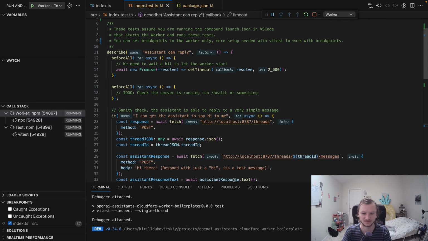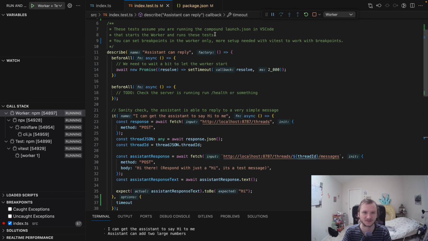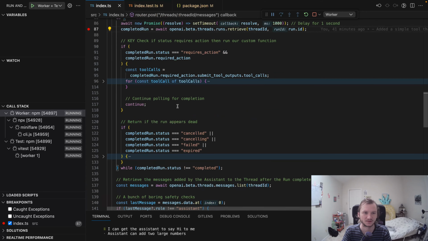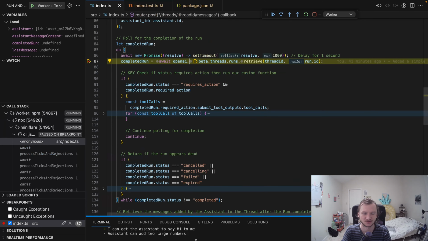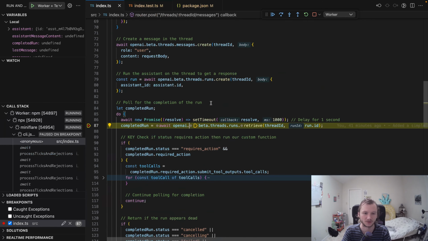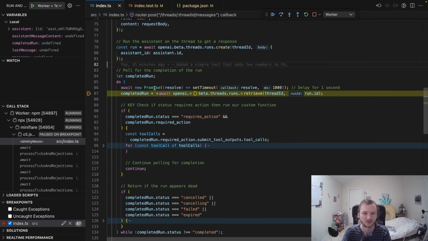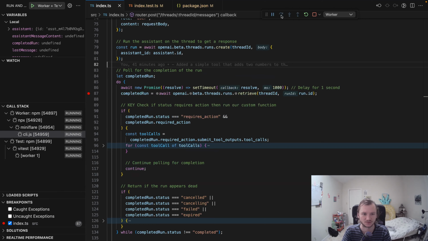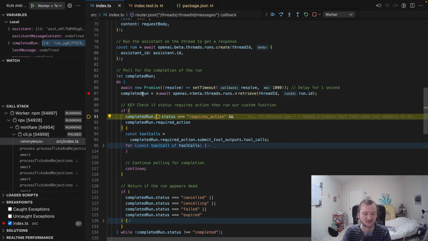All right, so let's run this again. I have added a breakpoint right here, which is the loop where we are polling the run. So we've created the run and then we will be polling it continuously. So now let's step over and then you can see the complete run.